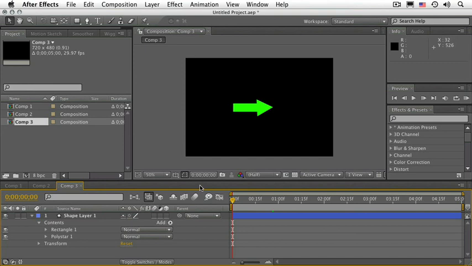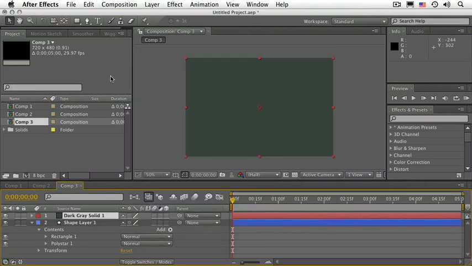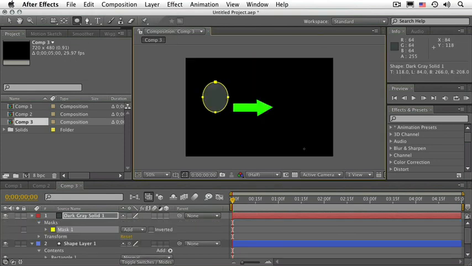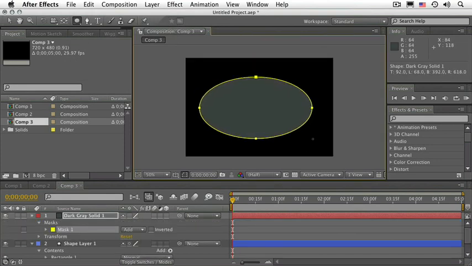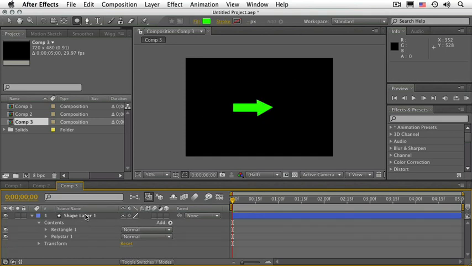The shortcut for it is Control or Command Y. Any color is fine. We're just going to use it to create a mask on it. Let's go ahead and choose your ellipse tool and just create an elliptical mask. And that's pretty good. Go ahead and press M for mask. Click on the words mask path and copy. Control or Command C. You can now select the layer and delete it. Just press the delete key and there you go.